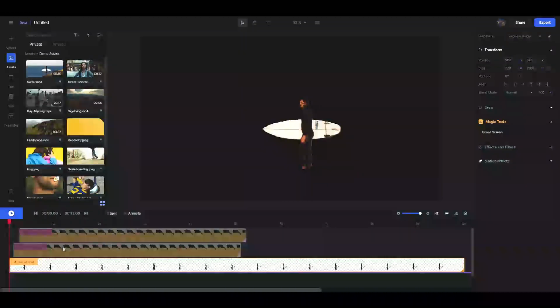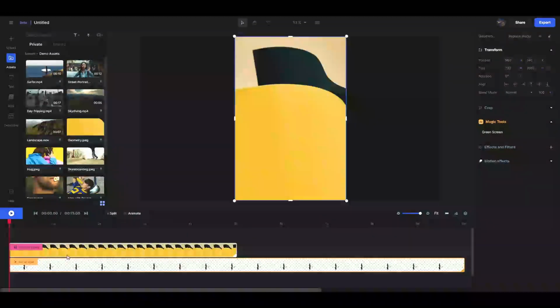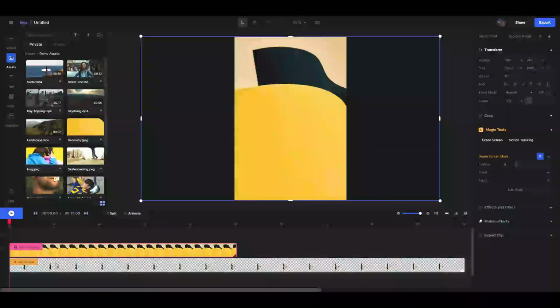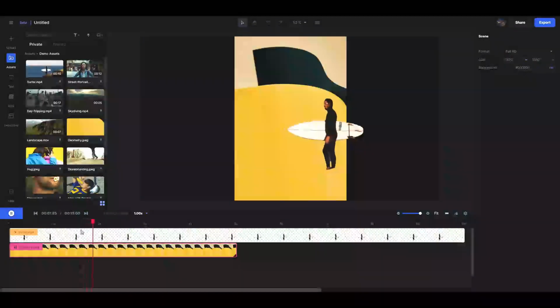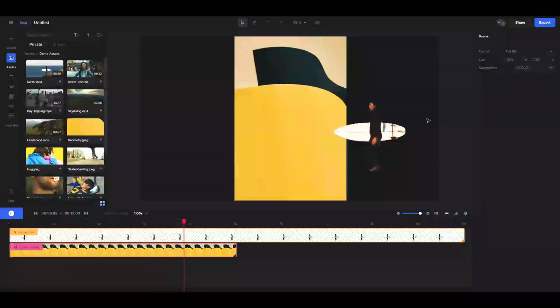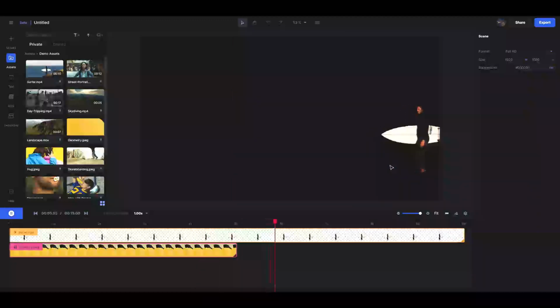So you should be able to see here. As you can see, this picture is actually on top, so we need to put the surfer up so that we can actually see him in there. Now you can see that we've put the image at the back and we still have the masking happening right here. So that shows one of the AI tools that Runway utilizes.